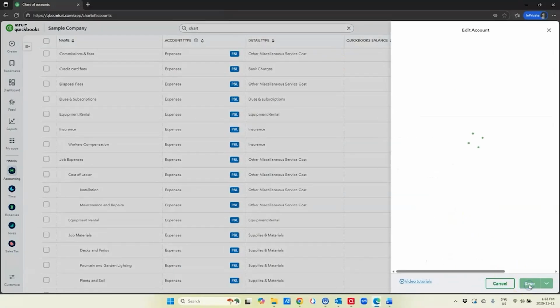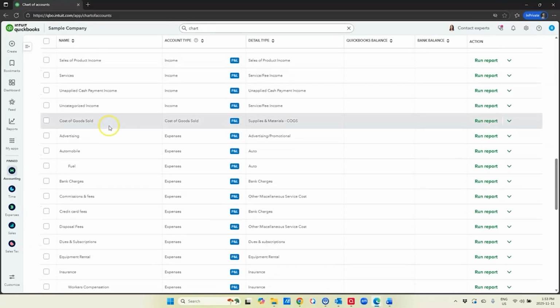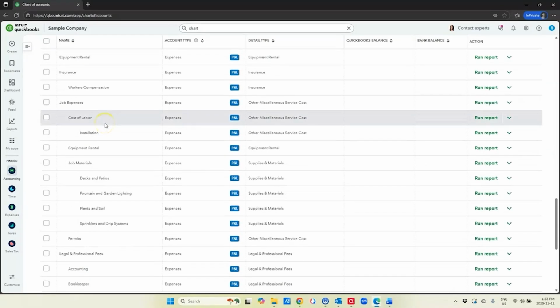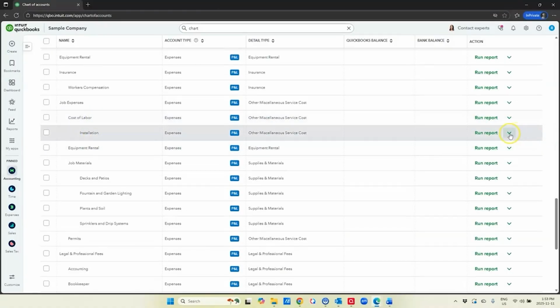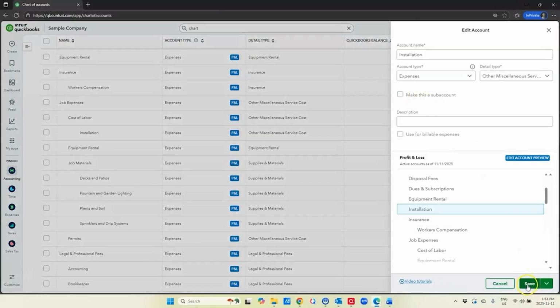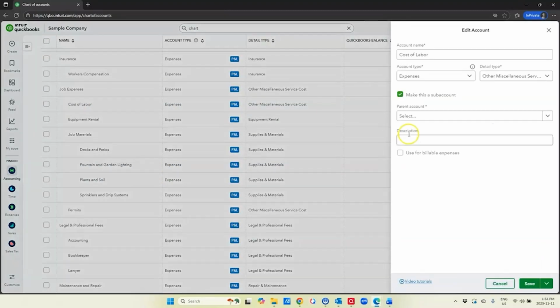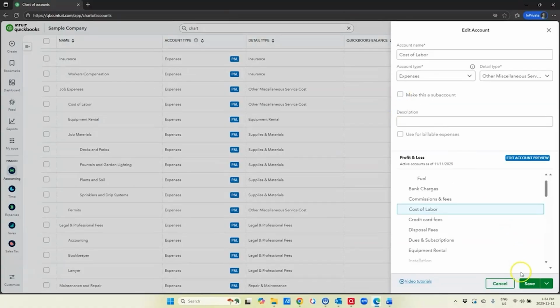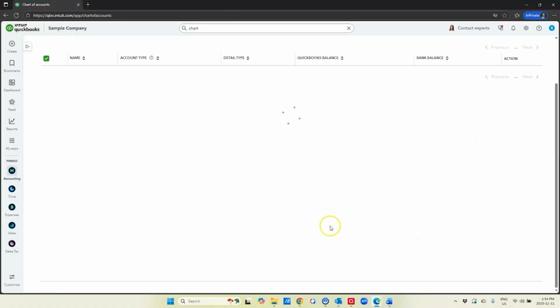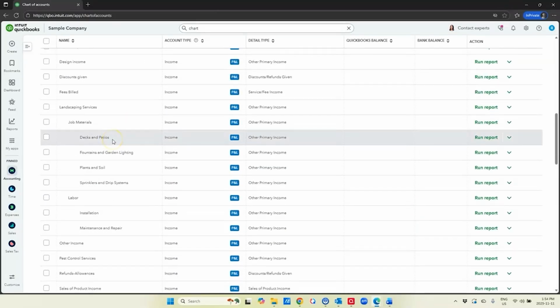We save that. I have to scroll down again, I'm afraid. Scroll back down to our job expenses here and we grab installation. And we're going to edit this and make it no longer a sub-account. Okay, and save. Cost of labor, there we are. Let's make this one no longer a sub-account. There we go, save. So now we should be able to move the job cost expenses.